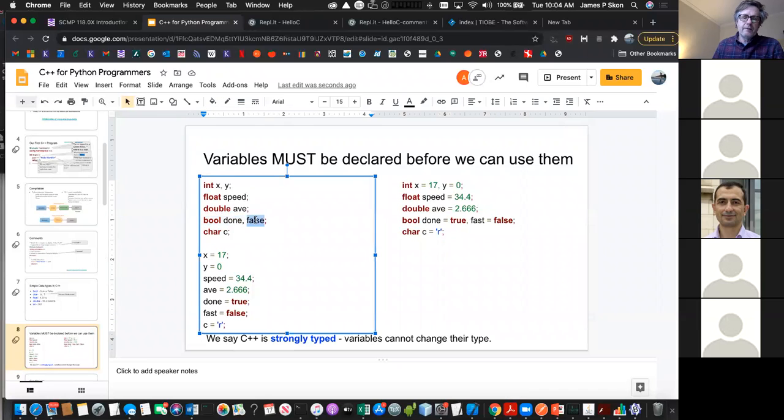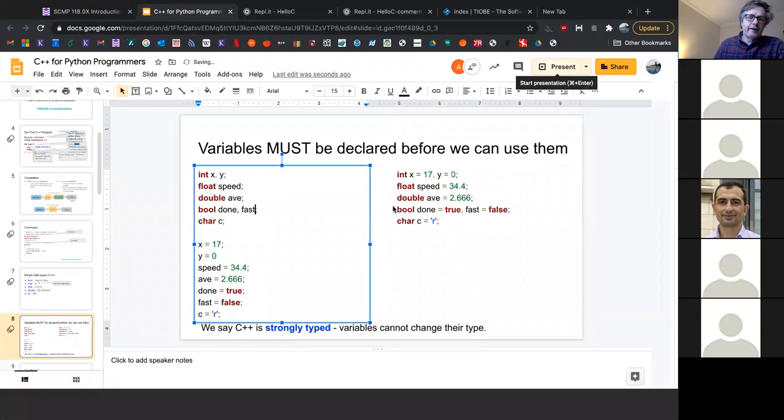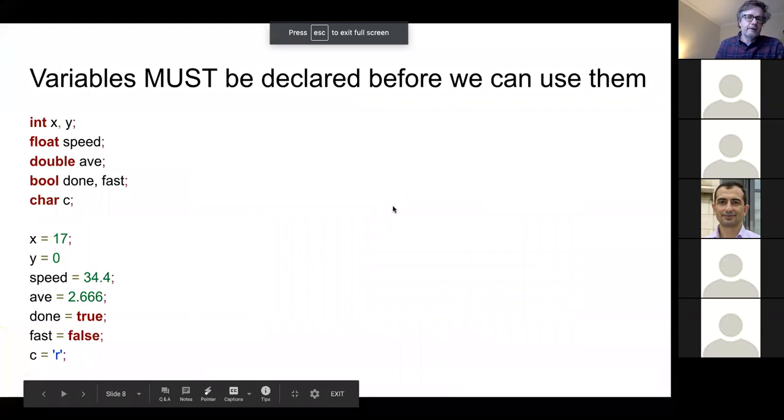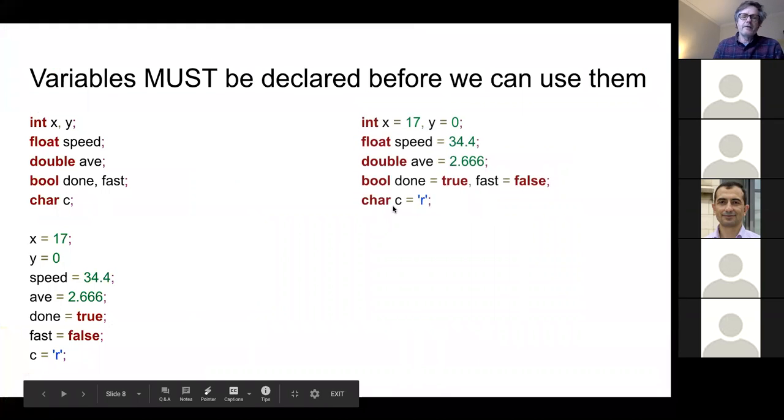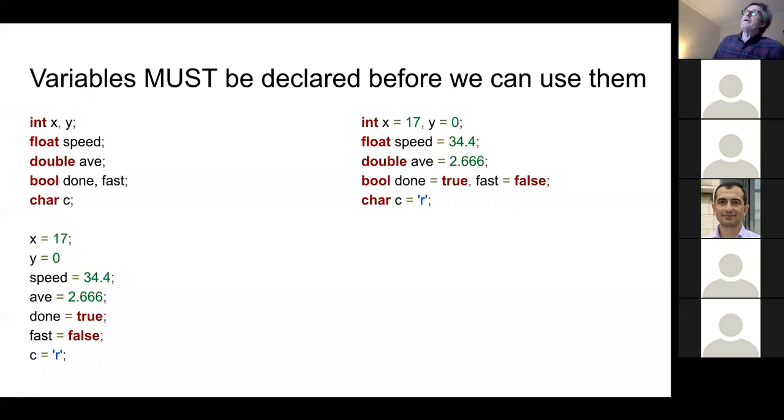I literally made this slide this morning. I thank you for helping me correct it. Yeah, you can't do that. That's a good point. Just as in Python, in C++ there are certain words that are called keywords, and you can't use those for variable names. So true and false can't be the name of a variable.